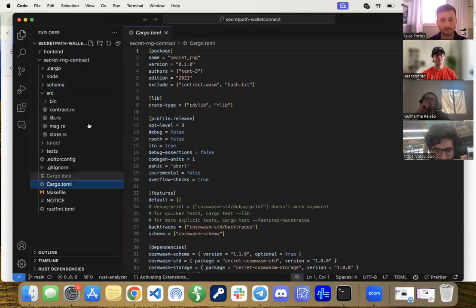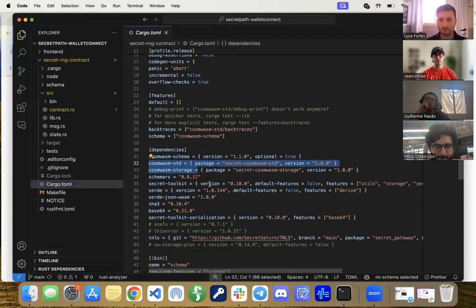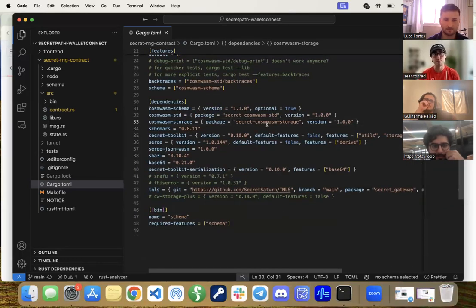So if you've never seen a Cosmos WASM smart contract before, basically Cargo.toml is all of our imports. So this is where we actually import the Cosmos WASM SDK so that we can write our smart contract. And if you're working with Secret Network smart contracts, there are certain dependencies you need that are specific to Secret. And you can see all those here in our Cargo.toml. If you're a JS dev, this is just like the package.json basically of your smart contract file. So yeah, you can see we have some specific secret imports here like Cosmos SDK storage, Cosmos STD, and specifically the secret packages.